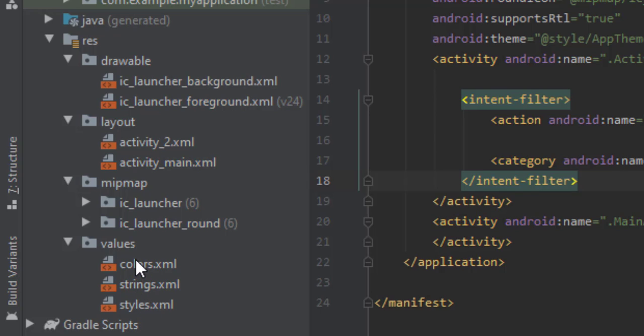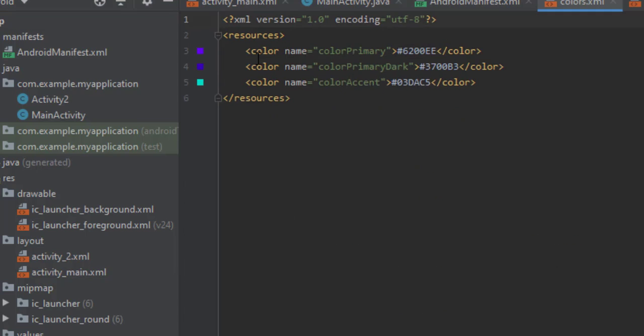I am opening the file of colors. This file deals with the different colors in our app. We can access the details using the color's name. The codes here are hex codes.